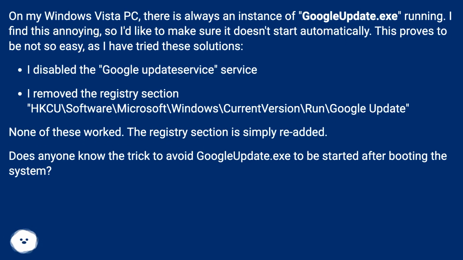I disable the Google Update service. I remove the registry section software/Microsoft/Windows/CurrentVersion/Run/GoogleUpdate. None of these worked. The registry section is simply re-added. Does anyone know the trick to avoid GoogleUpdate.exe being started after booting the system?